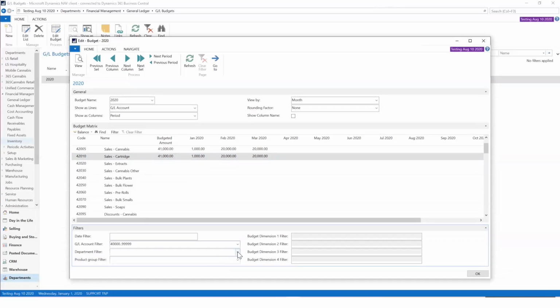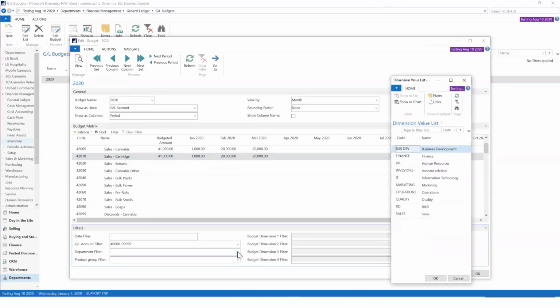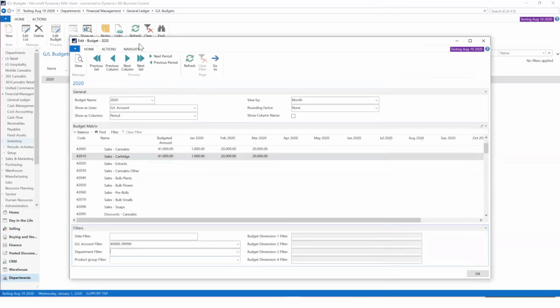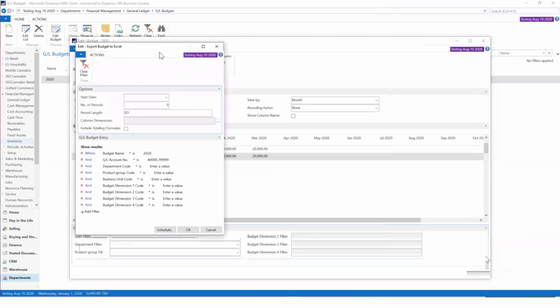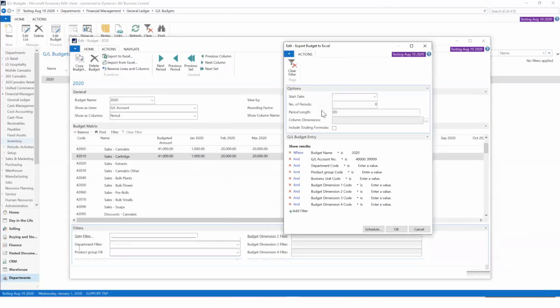I also can put it based on a dimension for a department. Maybe I'm just doing the budget for operating. I have a feature here that, up underneath action, I can export that to an Excel. When I do that, I tell it what starting date I want and the number of periods. So I'm going to say I want to do 12 months, but I want to bring them out in 1 month increments. So let me show you how it does that.